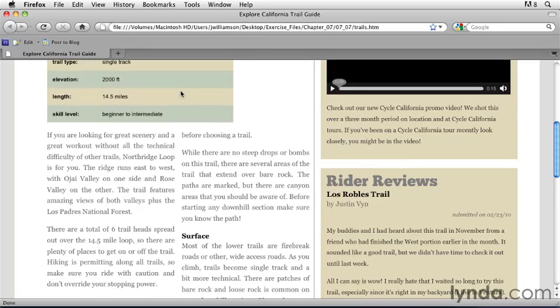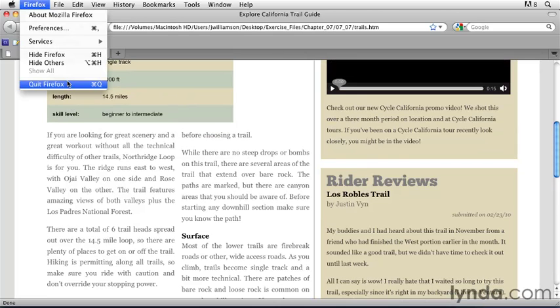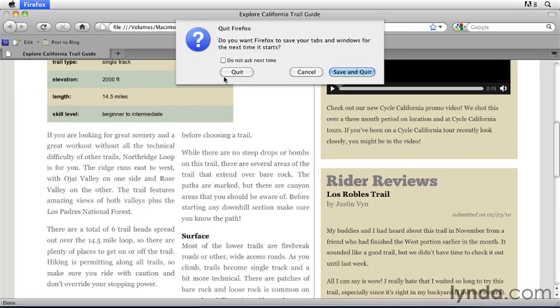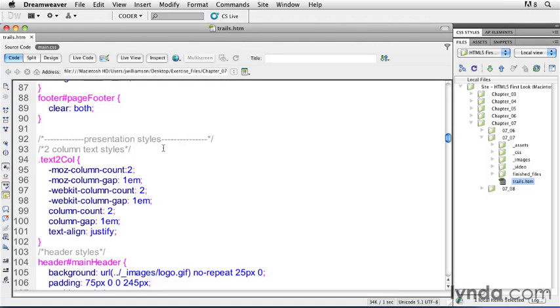So that was really easy. I didn't have to use a lot of extra divs. I didn't have to do any floats, and it's going ahead and calculating it for me. So that's really cool. That's a nice little property that you can take advantage of using CSS3.